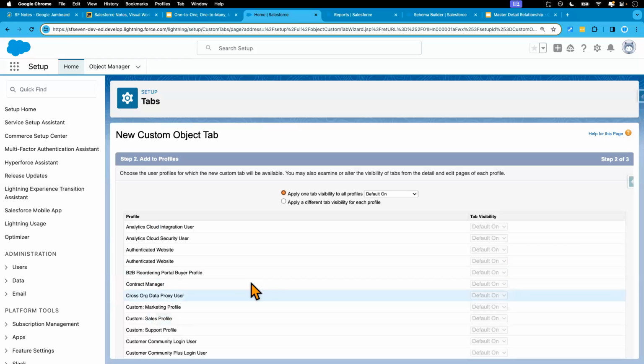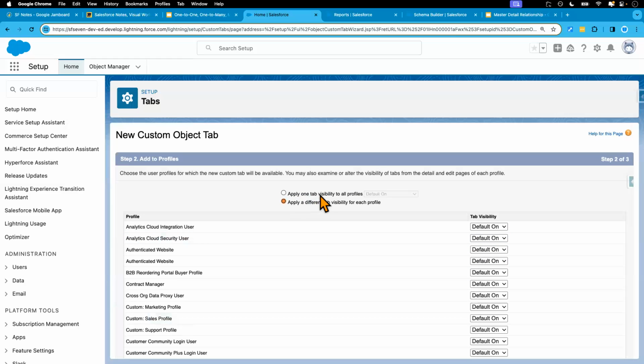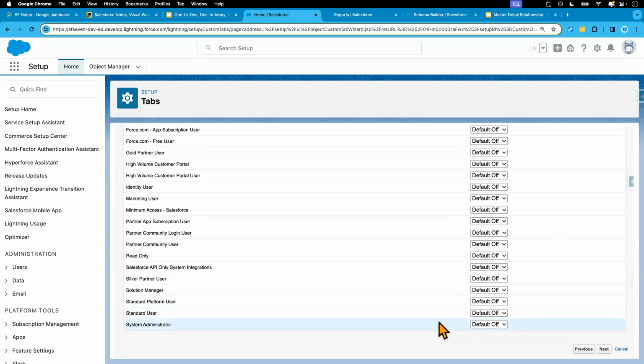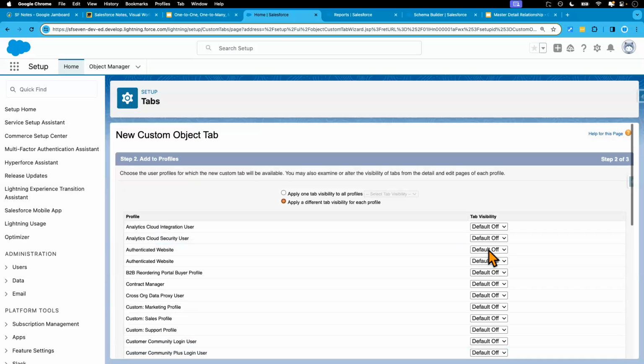Well, I can apply a different tab visibility. Let me not make that available for all the other profiles. I'm going to make that available to myself and the test user. Default on for these two users. By default, it will be off for other users.